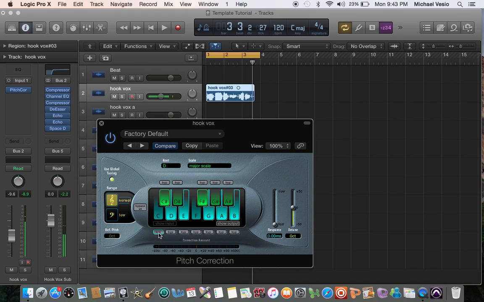Okay, so now let's bypass all the notes that aren't in the key, so that the plugin doesn't allow the voice to so much as drift into them at all. Alright. That sounds pretty good. Let's hear it one more time.